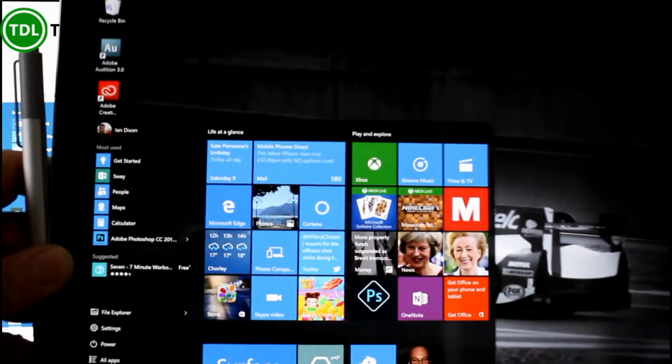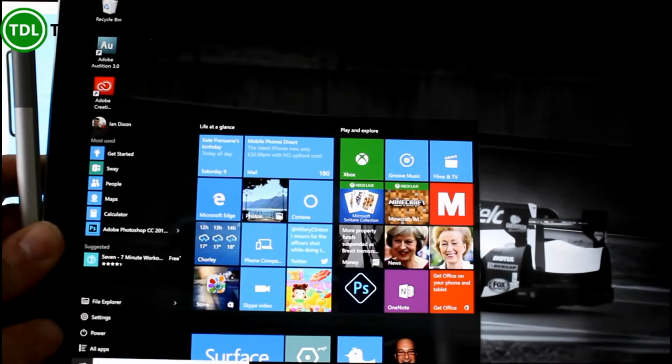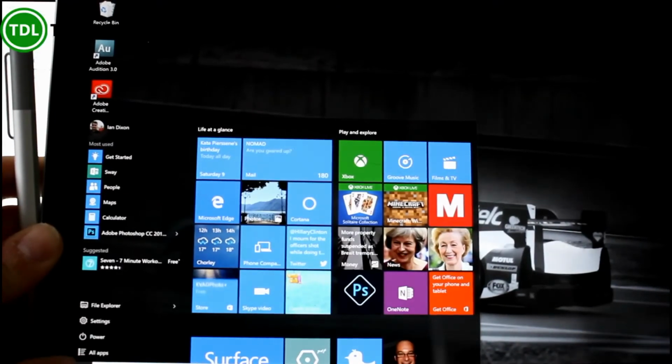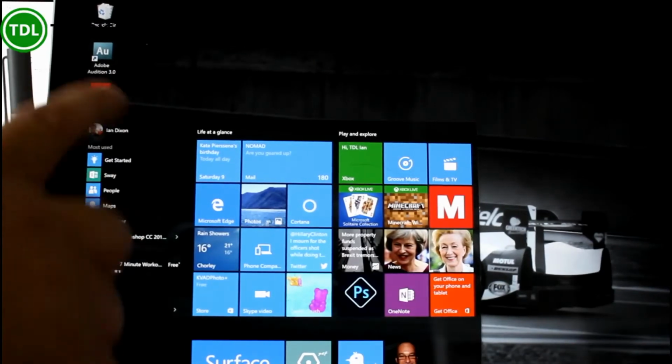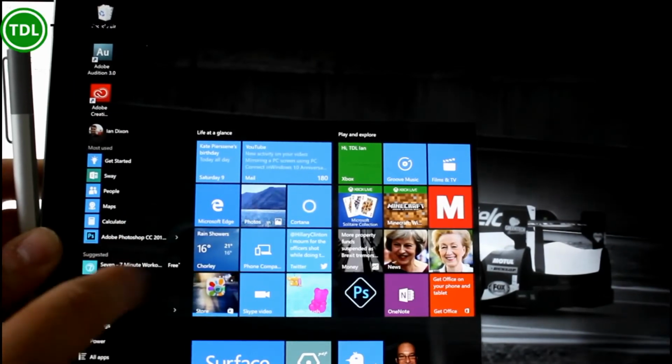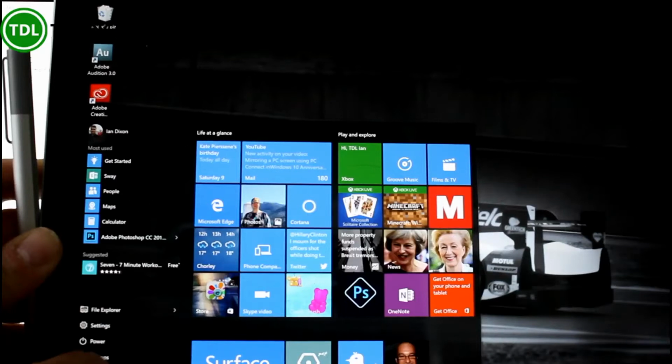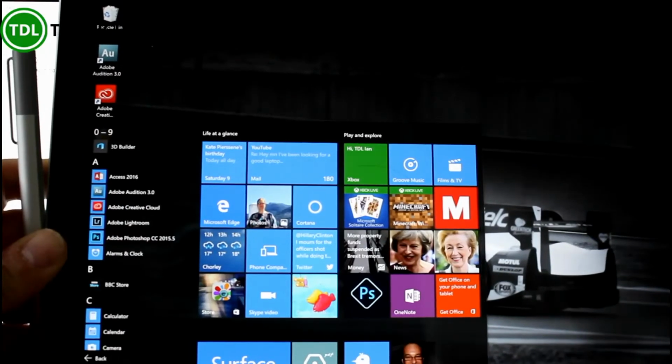Here is what it used to be. So you used to have your descriptions, like all apps, power settings, and then most used there, and then you get suggested. If you had new apps, they would show up there. So to get to all apps, you had to go into that list.